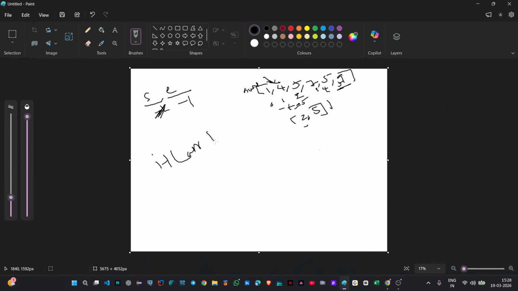If nums of i equals target, then I will make our start equal to i, and I will break here. When we find the first value of the target, we need to break because we don't need to check anything else. We have found the value 5 at an index. So here the value of starting should be 2.